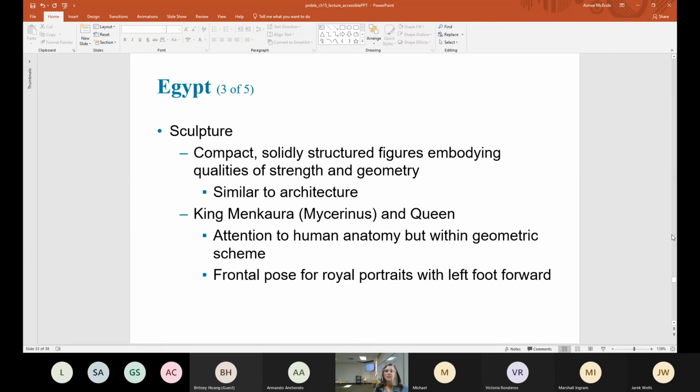So speaking of sculptures, most Egyptian sculptures are very heavy, stocky, sturdy figures. They wanted to portray their pharaohs and their gods and goddesses as strong, young, muscular people. So even if your pharaoh was an old man, he would be portrayed in his prime.